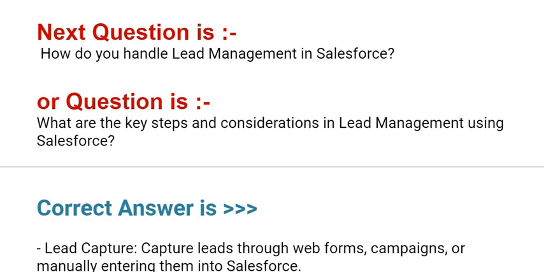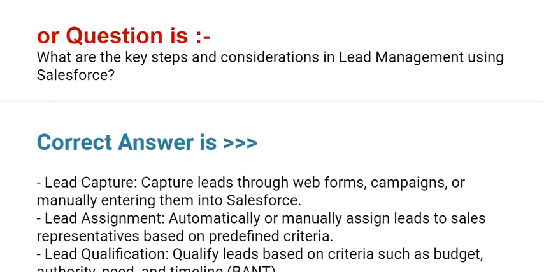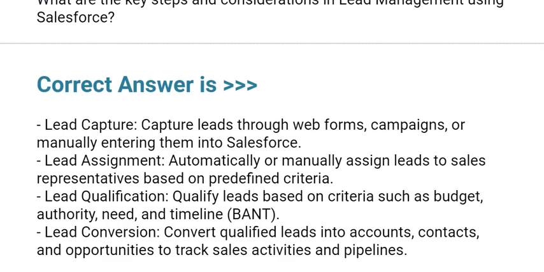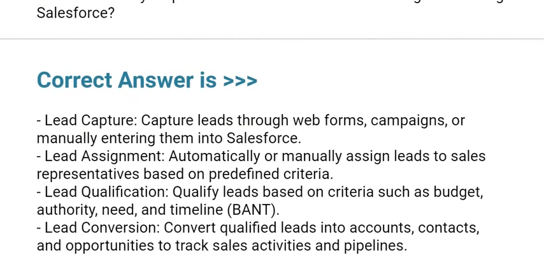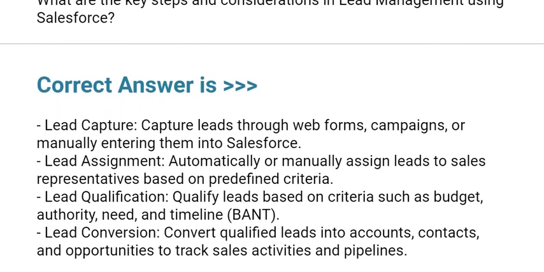Our next question is, how do you handle lead management in Salesforce? Or the question is, what are the key components and considerations in lead management using Salesforce? Your answer should be lead capture. Capture leads through web forms or campaigns or manually entering them into Salesforce.